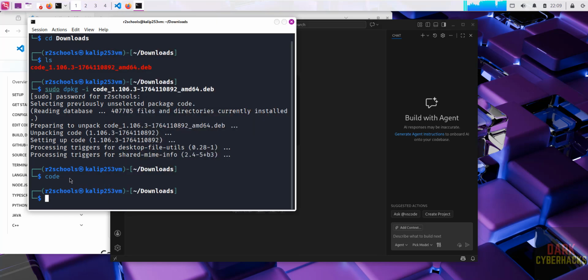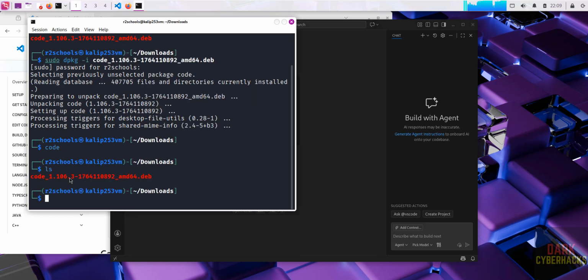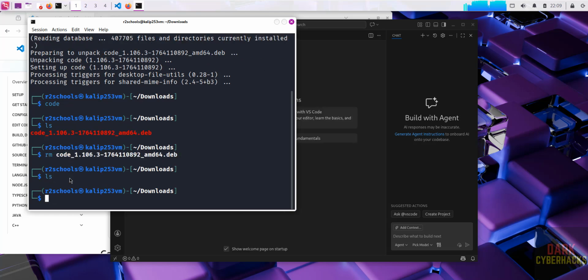Okay, so we have successfully installed it. ls. This file is not required anymore, so remove it to clear the space. rm code, press tab, hit enter, ls. We have cleared the space.